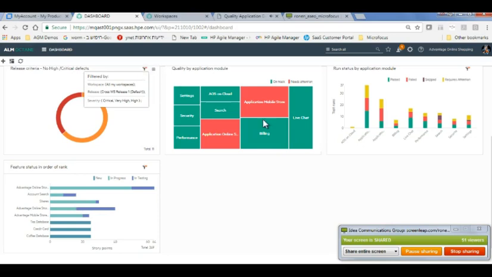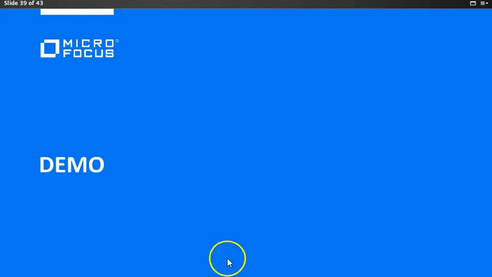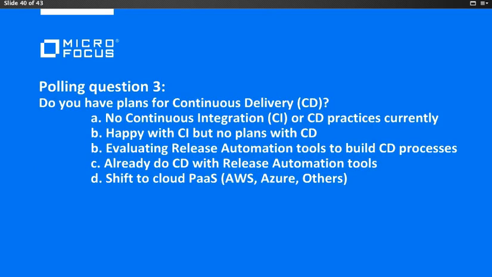So we now go back from the demo to the slides. So I'll turn it back to Vandan. Actually, to Mihai for the last polling question.